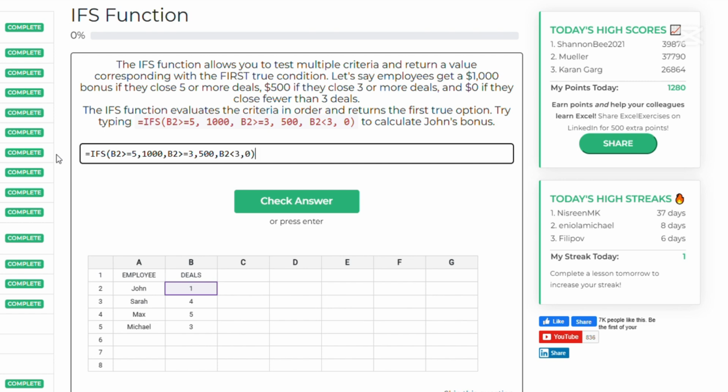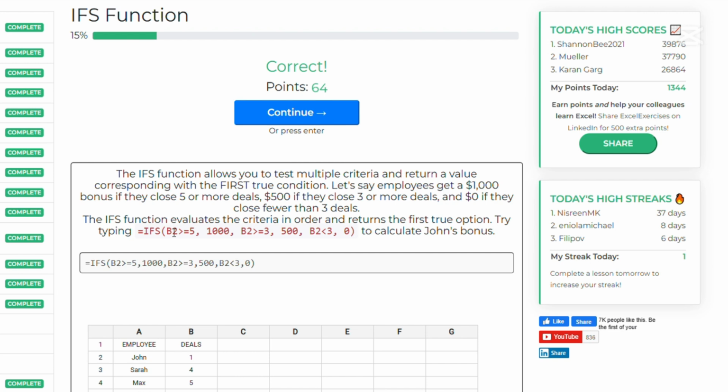So if you do that, that's how you check to see if they made 5 or more sales, you return 1000. 3 or more sales, you return 500, and less than 3 sales, you return 0. Okay, that's for John.